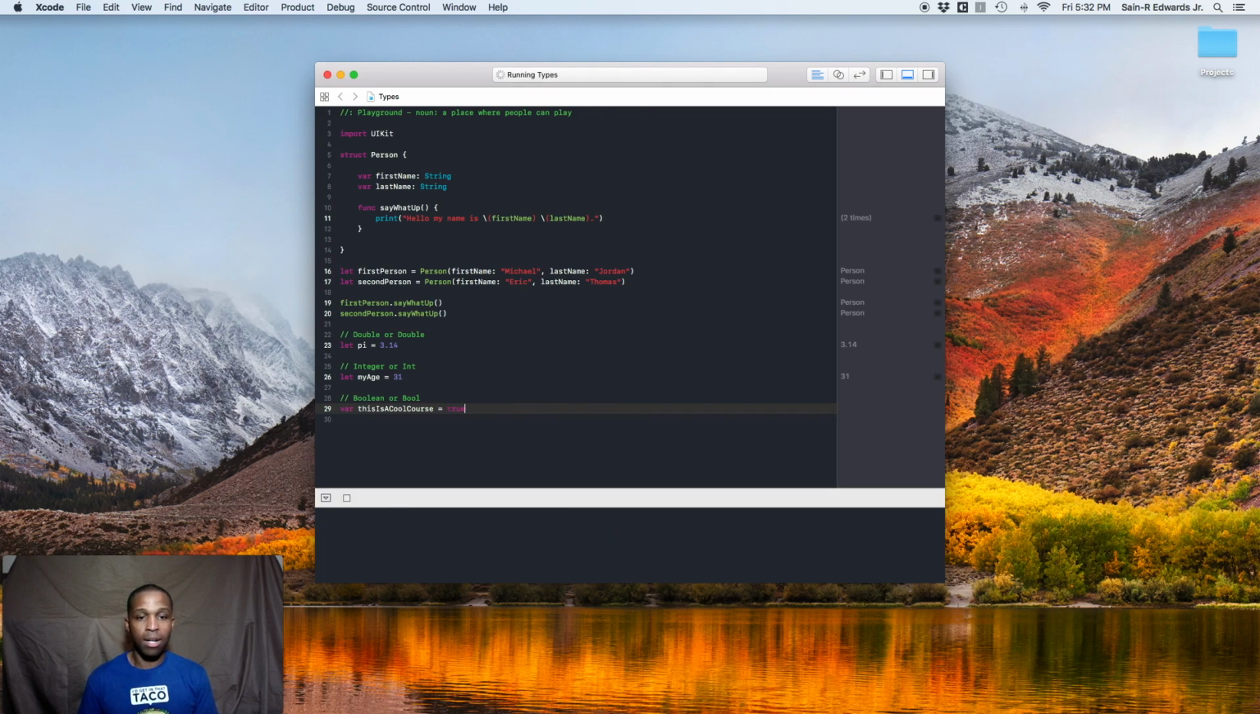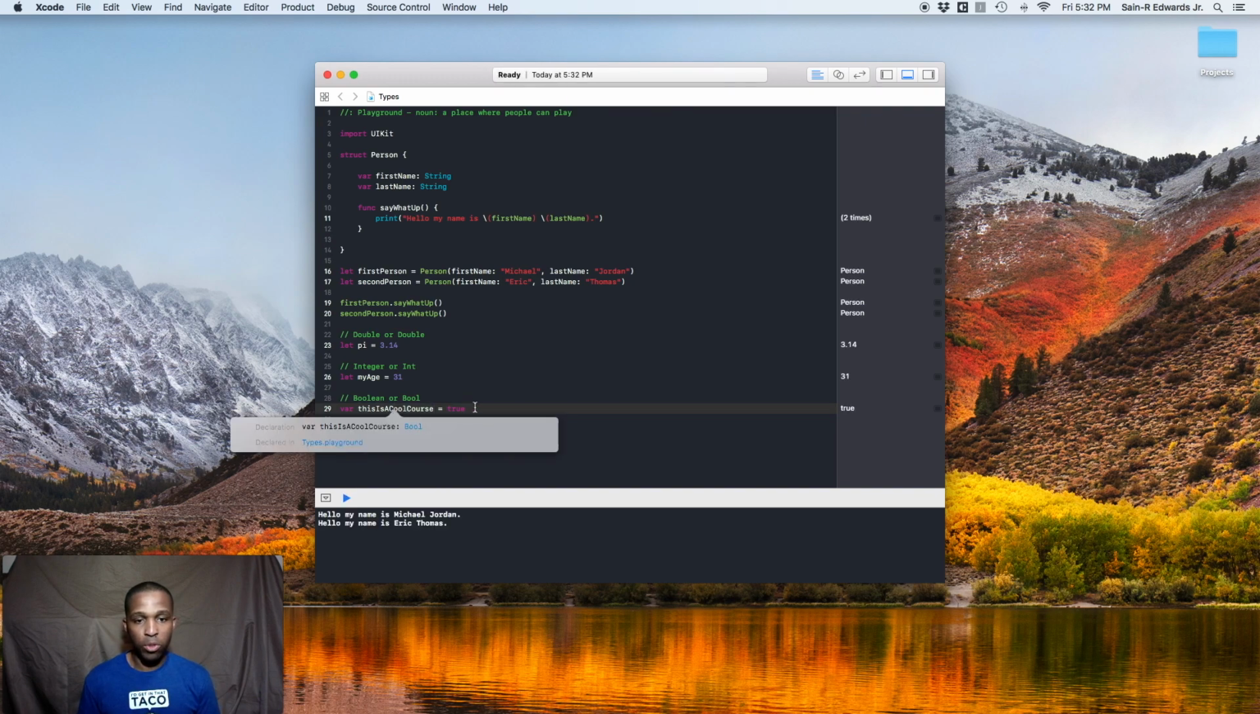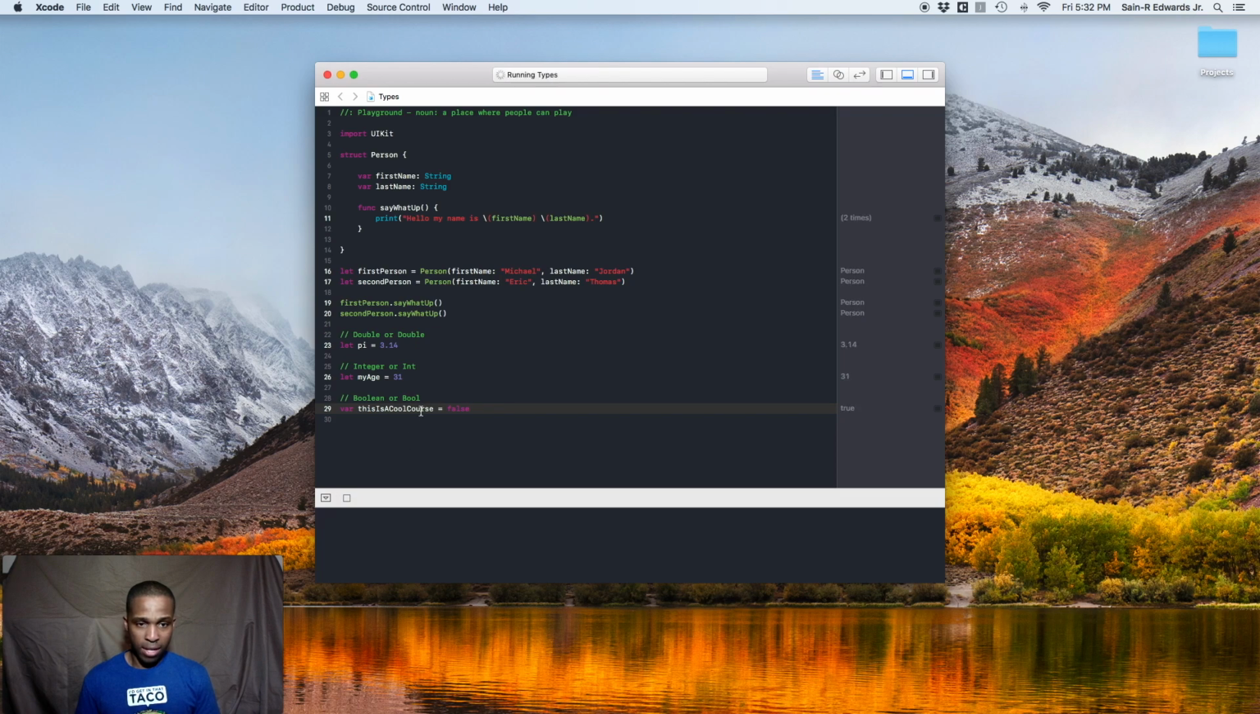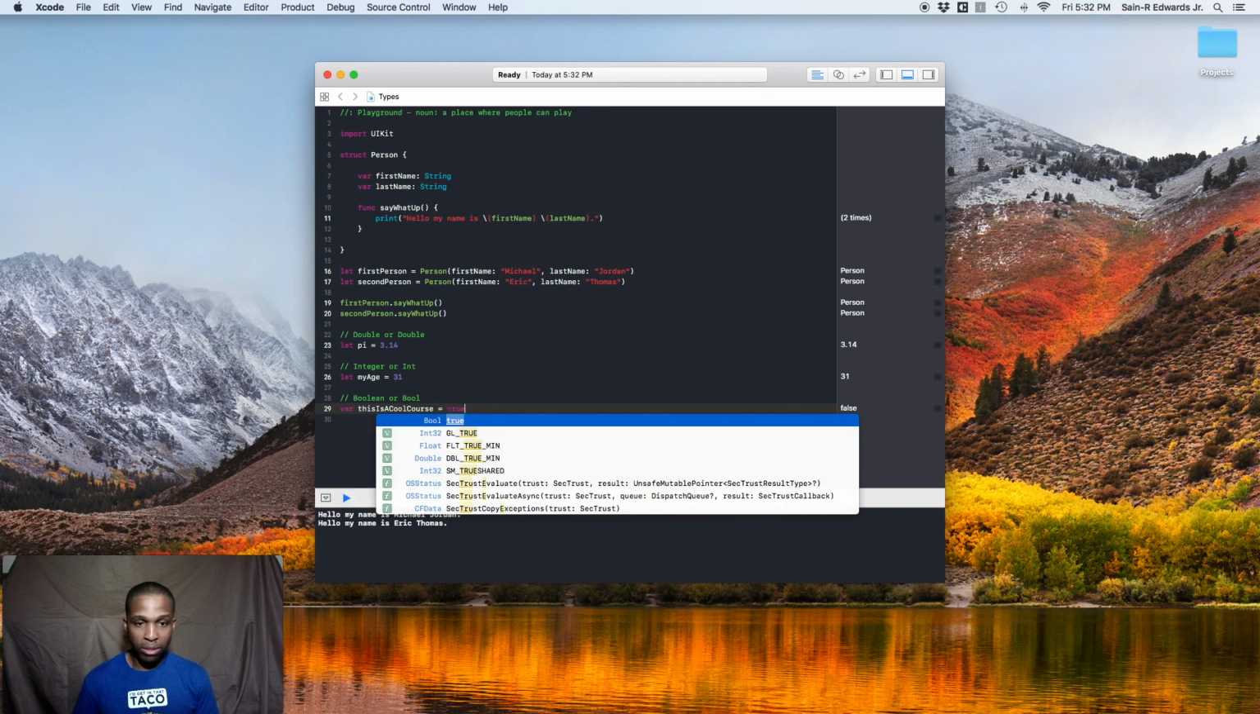Bool. Alright, and again, you hold on the option key and you click on it, and it knows because we put true in there. You can also say false. You can say, oh no, this course sucks, and you can say false, and the same thing. Bool. Alright, I'm gonna go back to true.